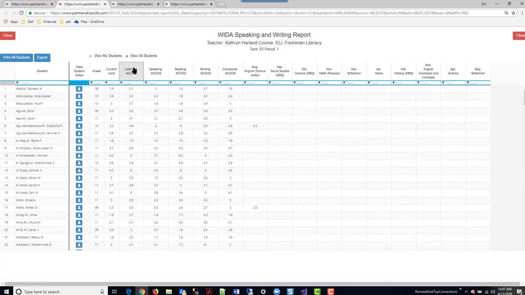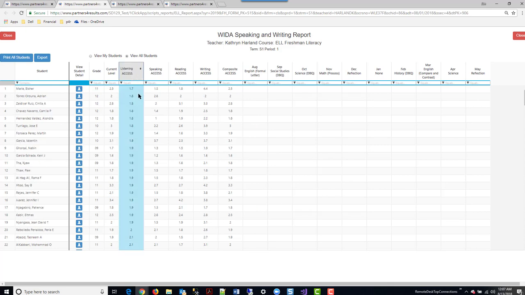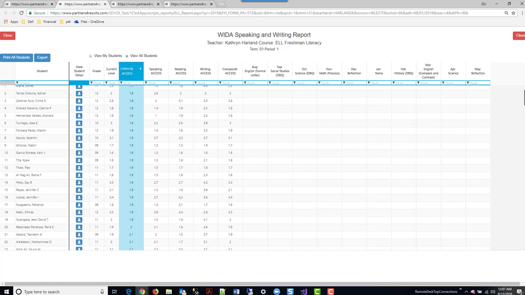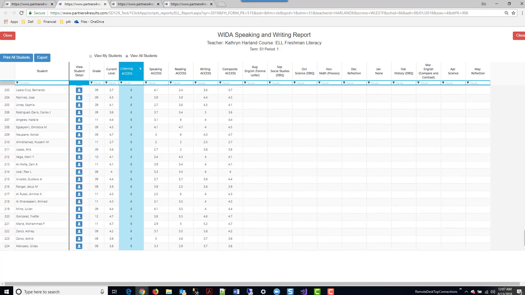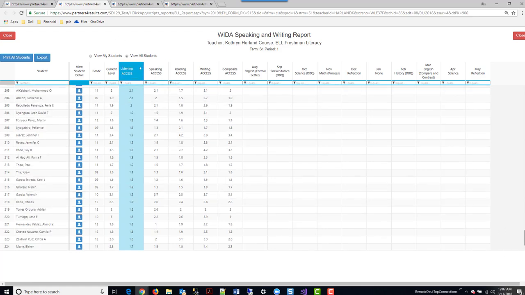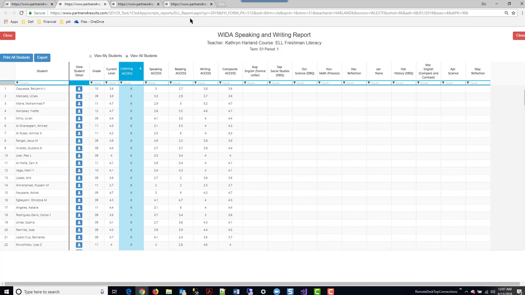Now the other thing I can do is I can sort on any of these columns. If I click once, it will sort low to high. So if I want to find the students at the low end and scroll down to the students that are in the high end, I can do that. If I click it again, it will reverse it. So now it's in descending order.